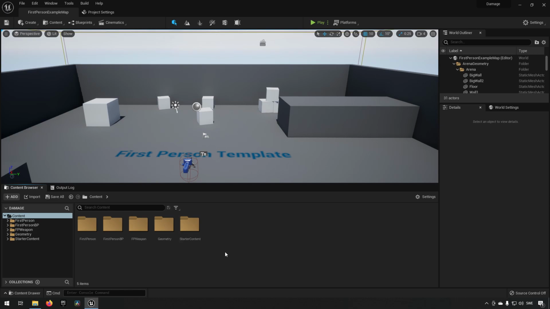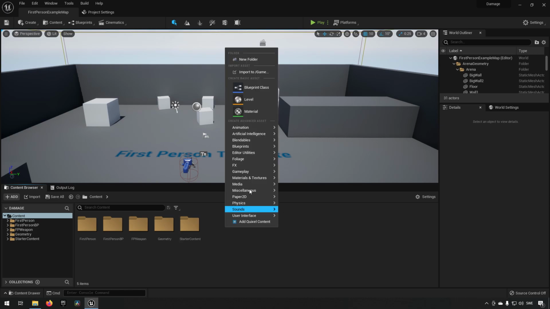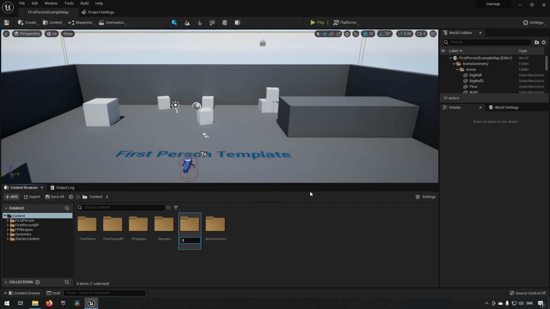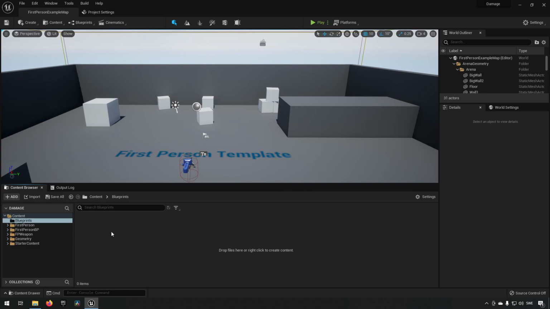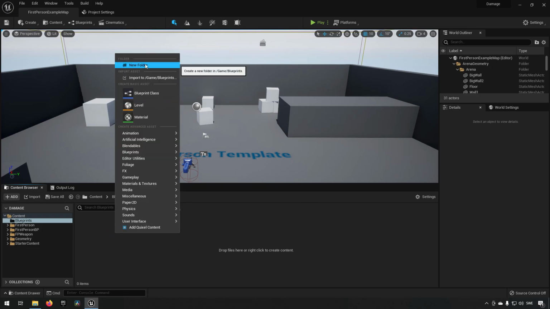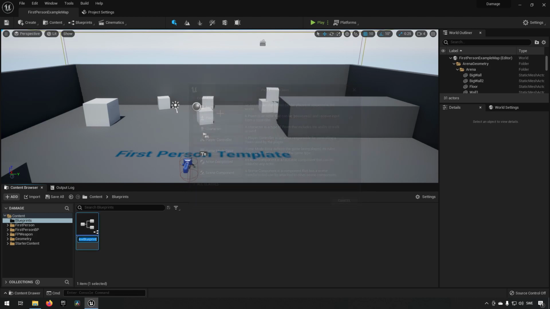To do that, however, we're going to make some props. We're going to start off with creating a folder. We'll call it blueprints, because that's what I tend to do. And inside here, we're going to be creating a class. We're going to be making an actor blueprint. Let's call it target dummy, actually, so it's very clear what this is for. So this is going to be our target dummy.